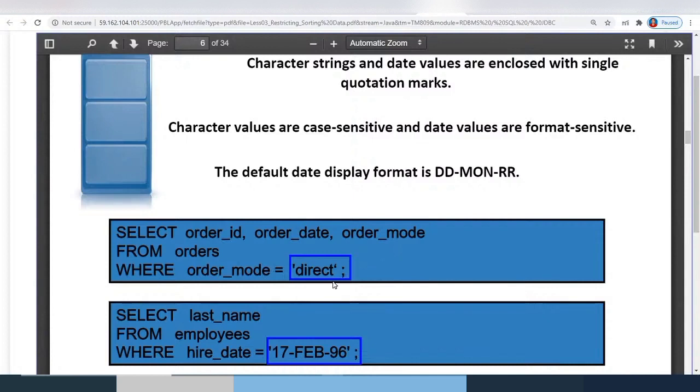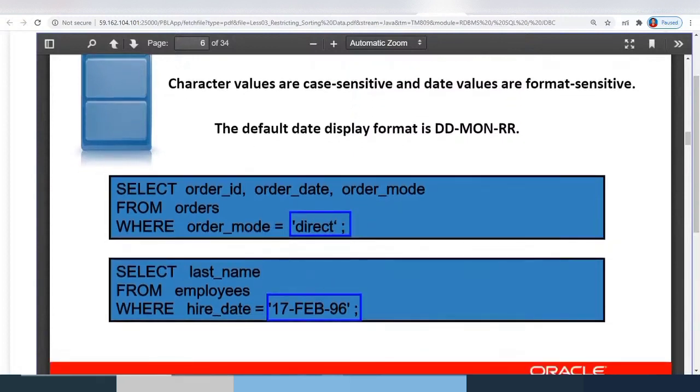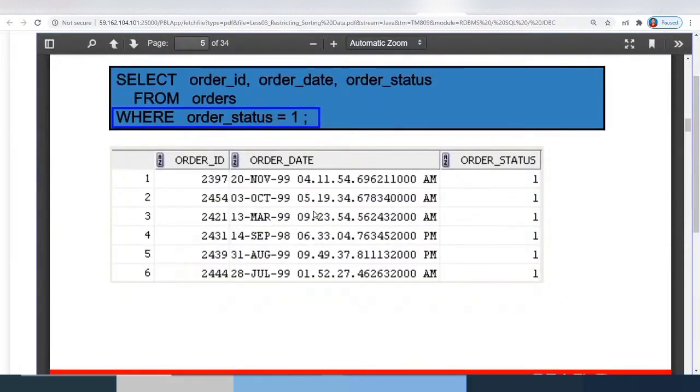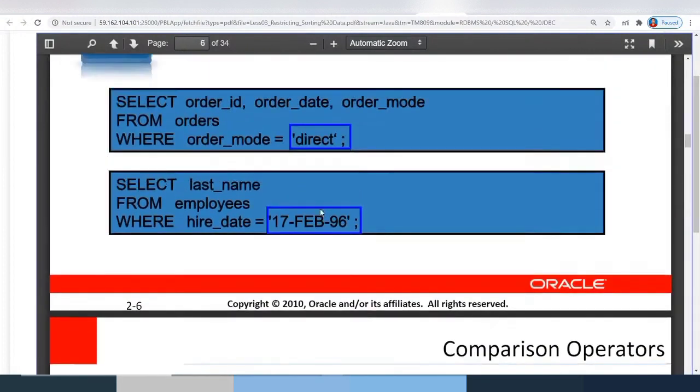Here you can see order mode direct, hire date. So the point to be understood here is, if it is number type, you can directly use it, as you can see here, how it is given without any quotes. But whatever value you are specifying in the where clause, if it is of date type or string type, you have to use quotes. That's the point to be noted here. So order mode equal to direct. Single quotes usage is a must.